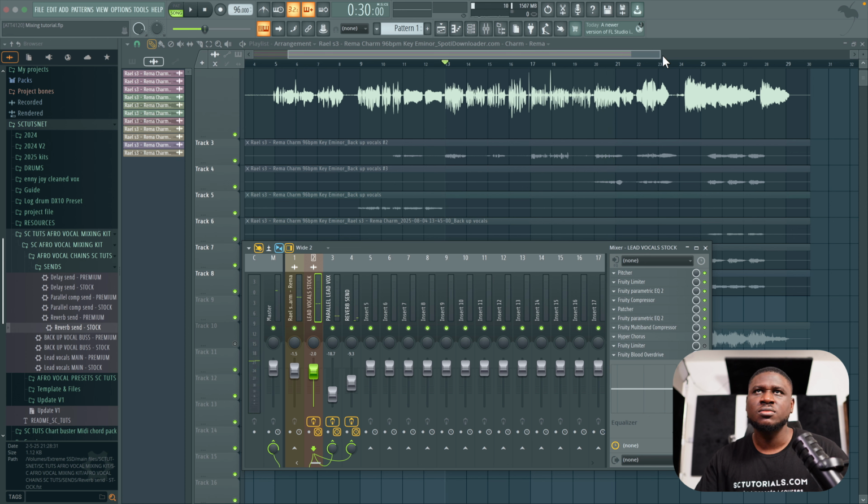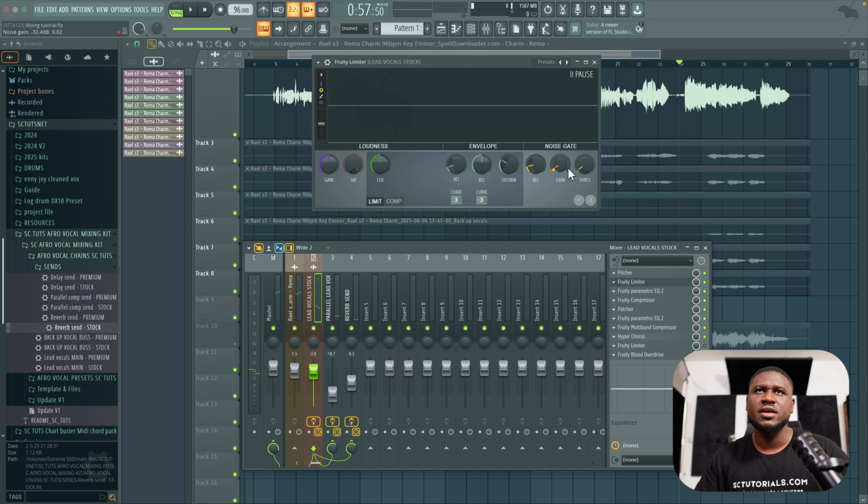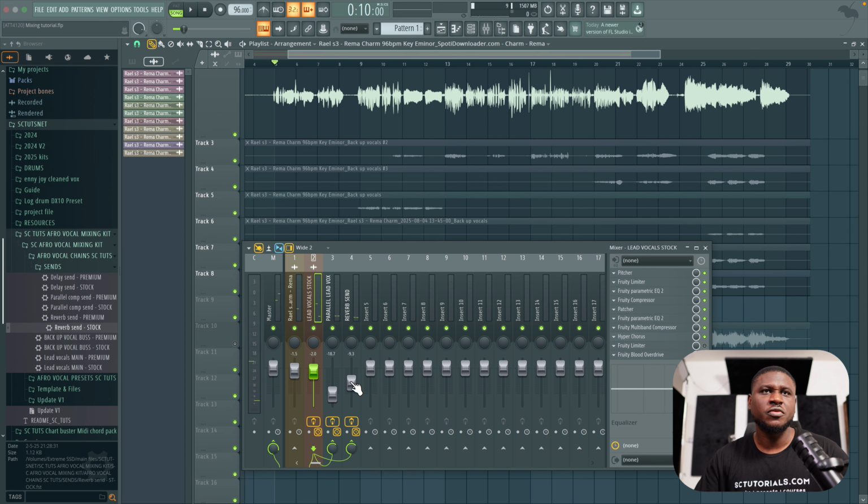So if you notice, I could hear some heavy breath. I can come to this limiter right here and adjust the threshold. You can hear that it's gone. And if you want even more reverb, you can simply increase this right here.